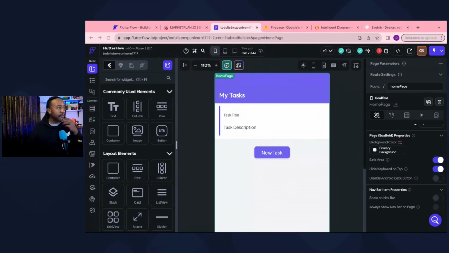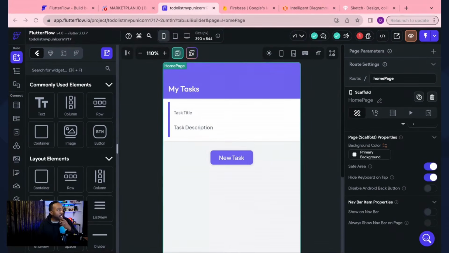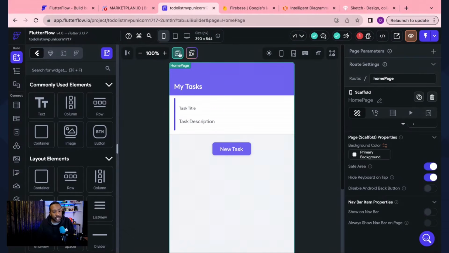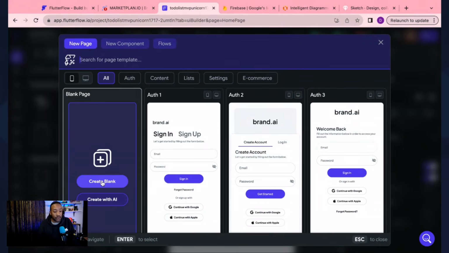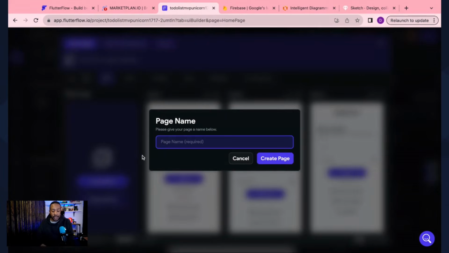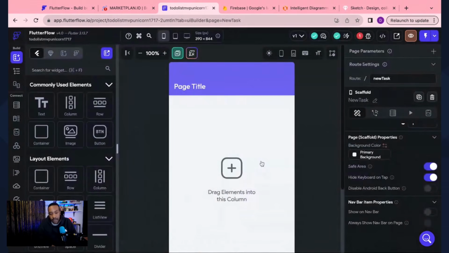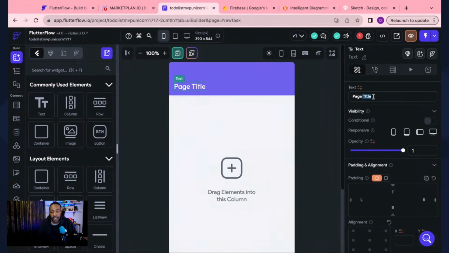So how do we do that? The next portion that we have to do is go and make a new page. So if we look at this section where it says 110%, right next to it will say add new page. So I'm going to add a new page. Here I'm going to say create blank, and we're going to say new task. Okay, so we're going to create the page. And so now this is blank again. So we're going to go back and we're going to change the name. We're going to say a new task for the title.